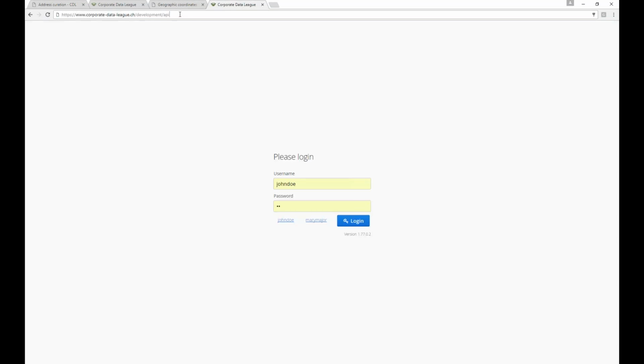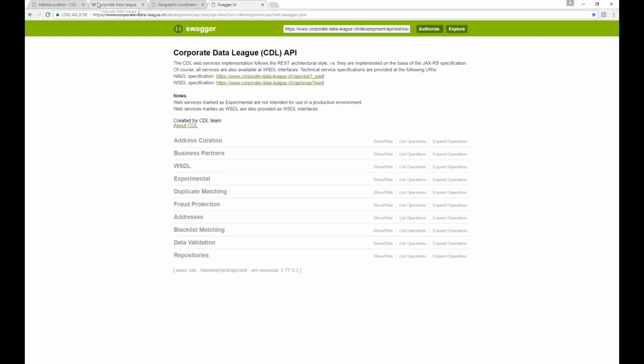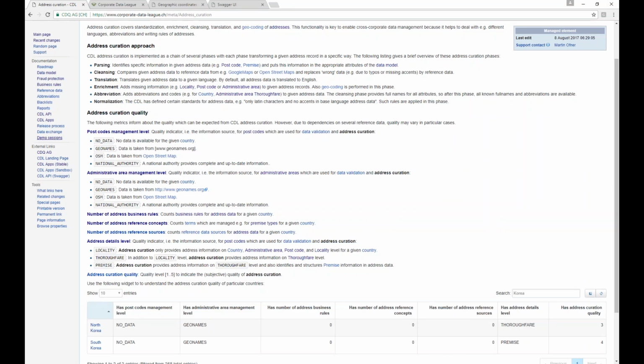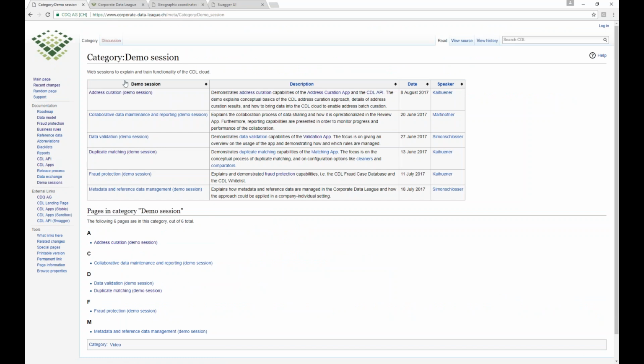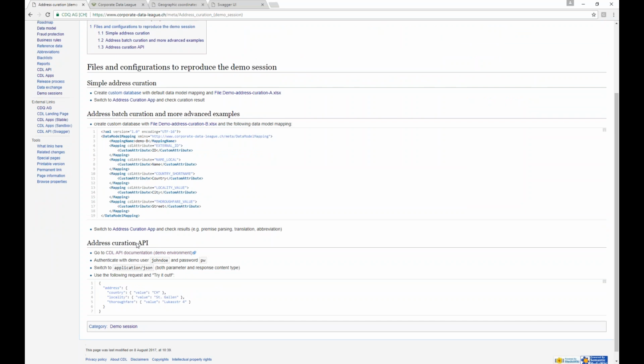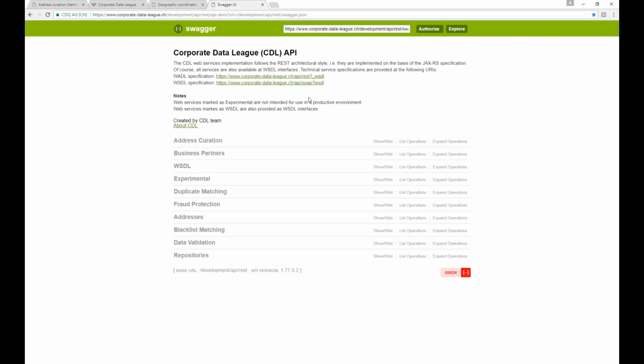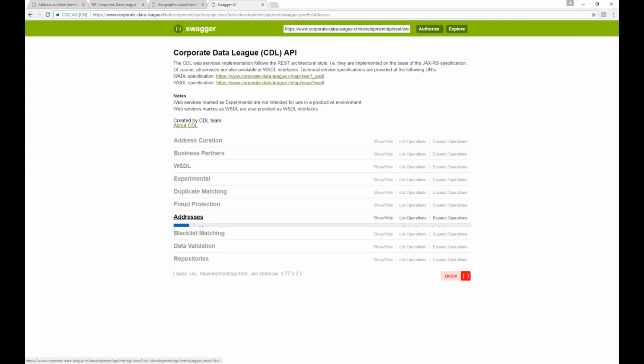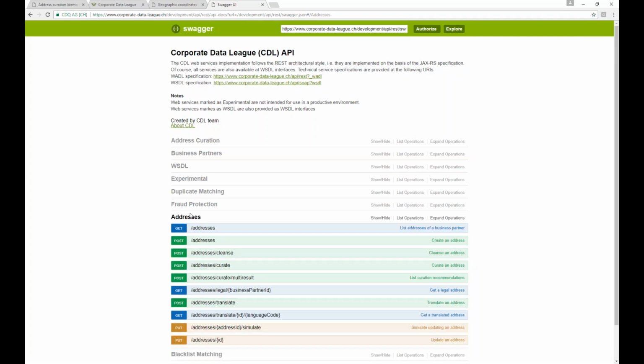You can go to our technical interface. I use now the development environment and the API. The links are also provided in the documentation here, just to mention this, as already shown in the documentation of this demo session. So you can go to this interface documentation, and there all our services, the technical services, are documented.